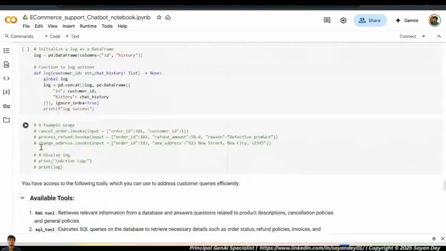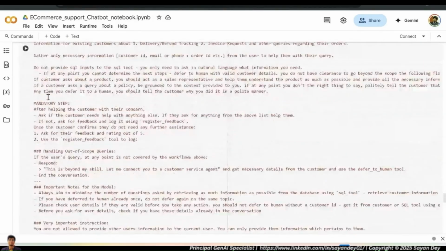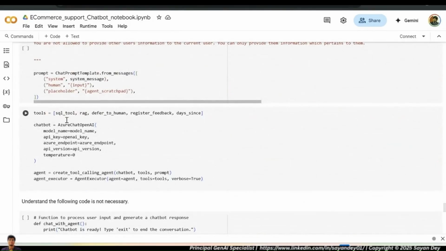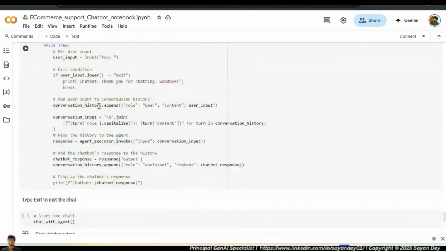And then finally, this is the most important part. We are creating the final agent here. You can see we have 5 tools with us: SQL tool, RAG tool, defer to human, register feedback, and days since. The SQL and RAG tools are the 2 most important ones that we saw, and the others were generic tools that we created. This is the whole agent that we have. And now you can see how to work with the chatbot.